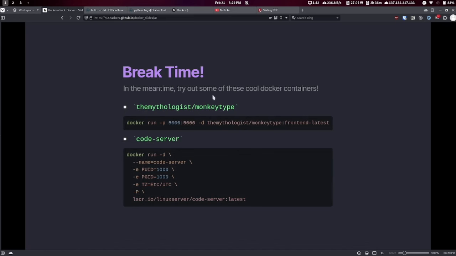In the meantime, if you want to play around with Docker, here are a few random cool Docker containers you can run. This is a typing test, and this is just running VS Code on your web page if you're going to try it. But yeah, I'm going to keep going on.